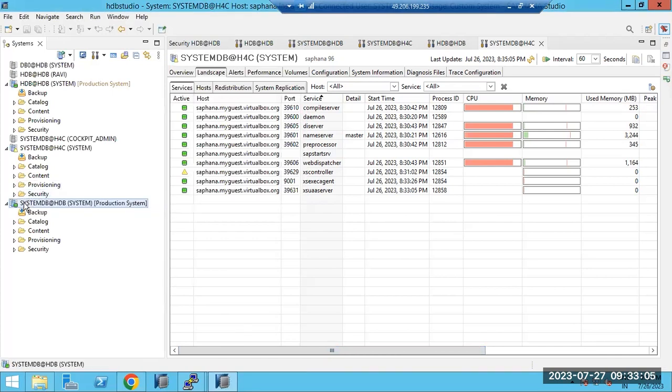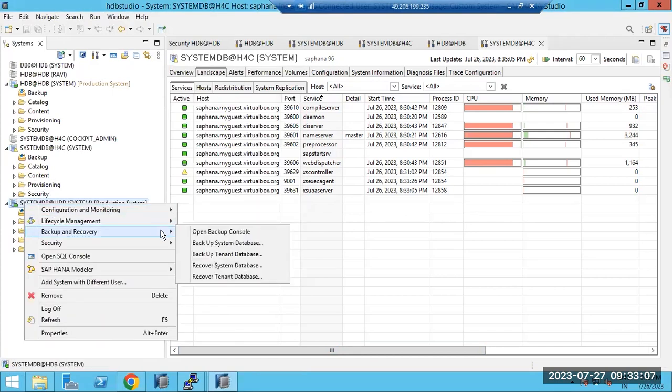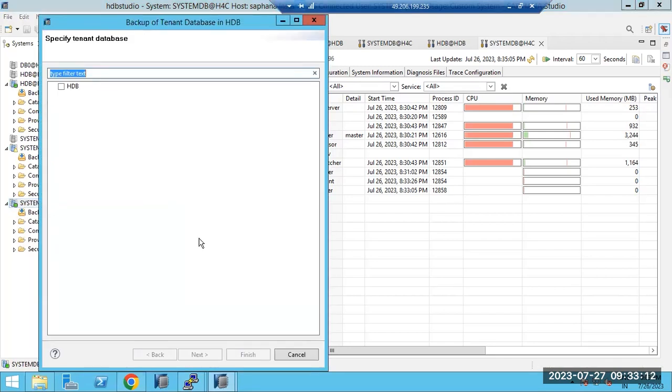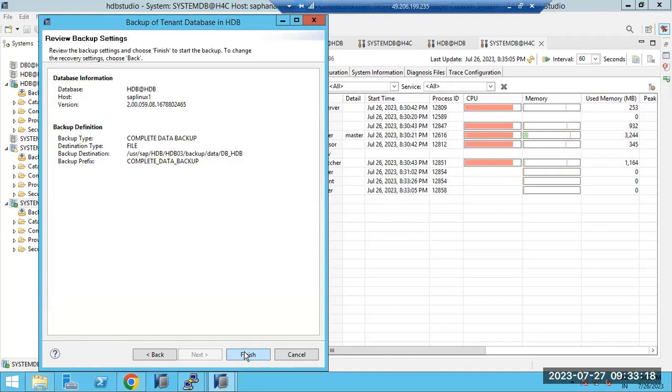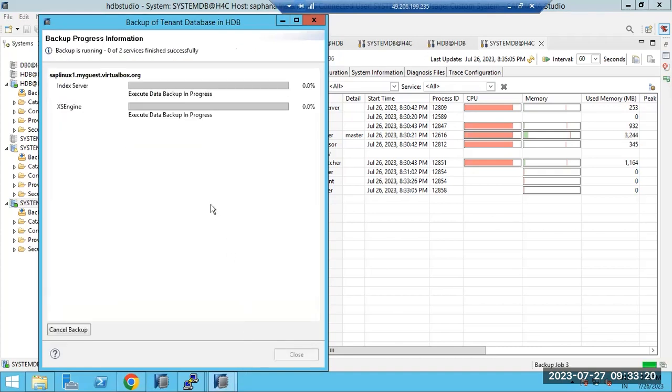So as of now, we have not taken any backup. So we have to go to backup and recovery. The backup of the tenant database, we have to take it. See here, complete DB backup, we have to take it. So that files will be created here.